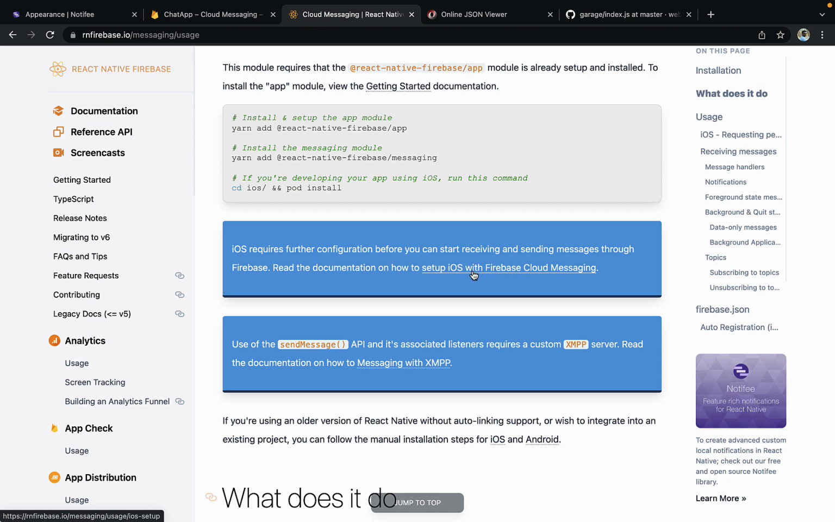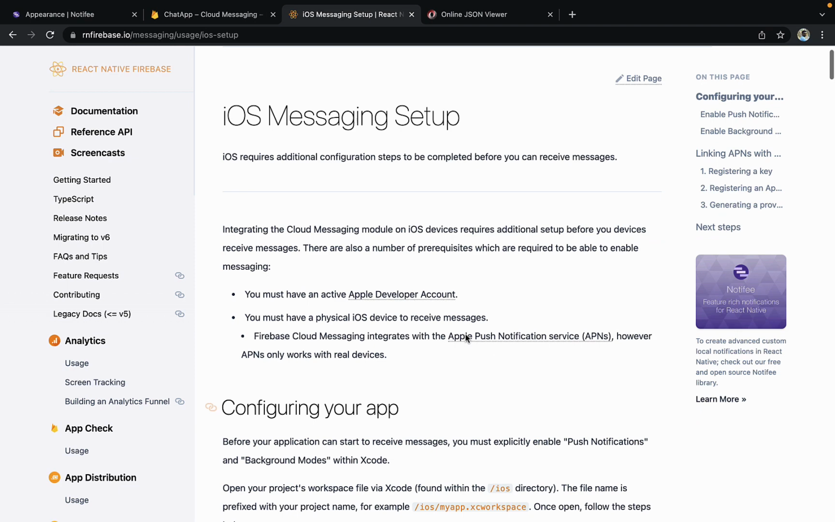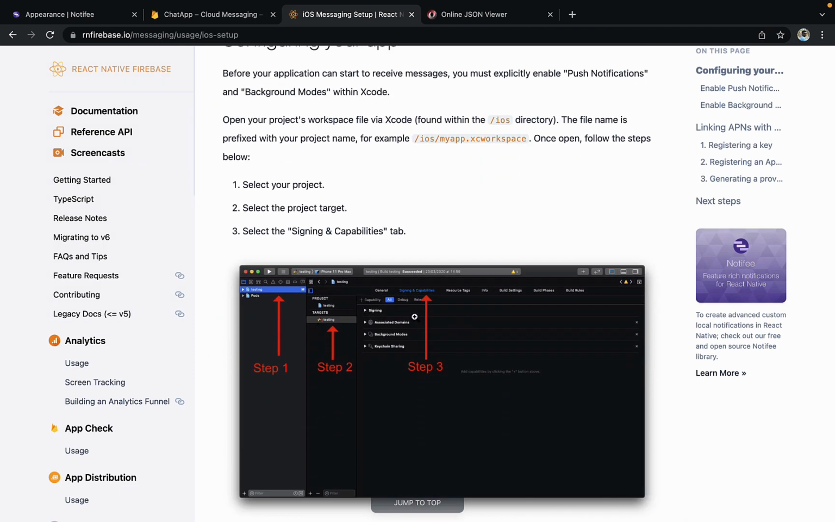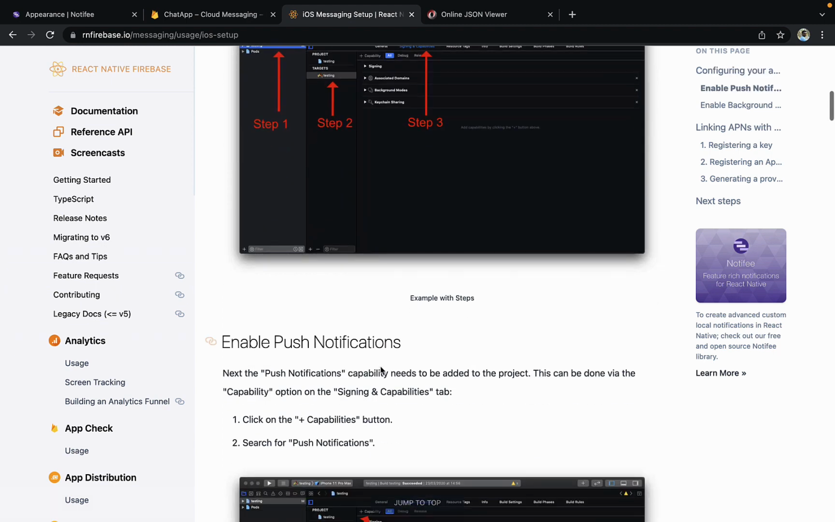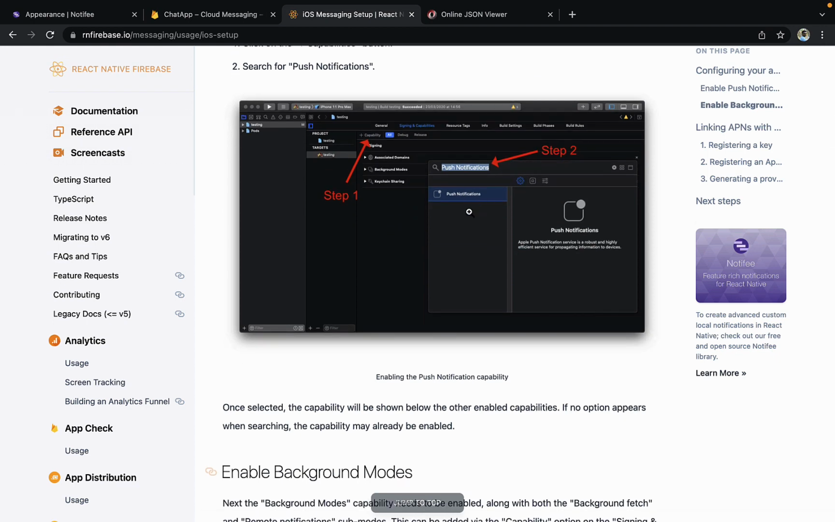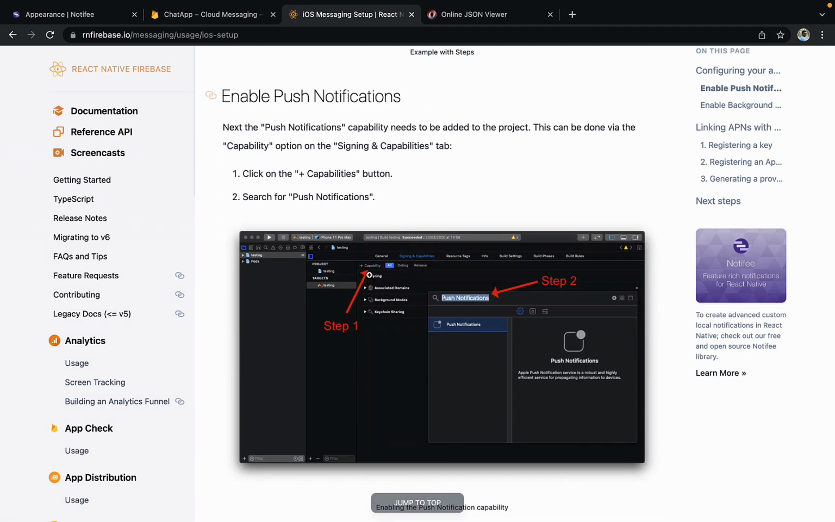So here you can see it says setup iOS with Firebase Cloud Messaging. In here, you need to go to signing and capabilities and add the push notification permission. First you need to click on the project folder, then signing and capabilities, then click on the target testing, and then add capabilities.